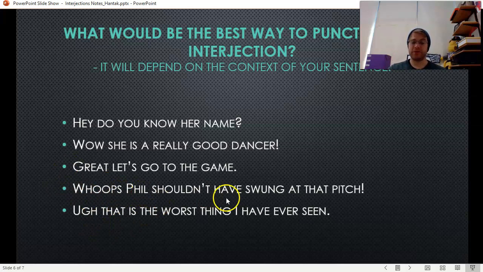Whoops, Phil shouldn't have swung at that pitch. Exclamation point right there. So that one's an extreme sign of emotion right there. Ugh, that is the worst thing I've ever seen. I would use a comma right here. If I really wanted to show disgust, I would use an exclamation point here and at the end of the sentence, just to really ramp up that emotion.